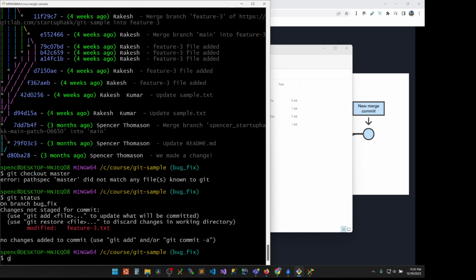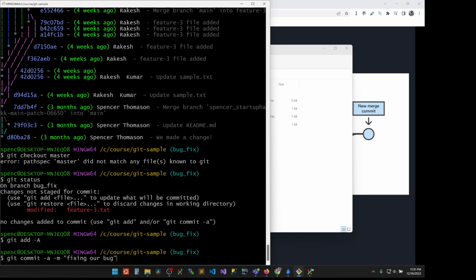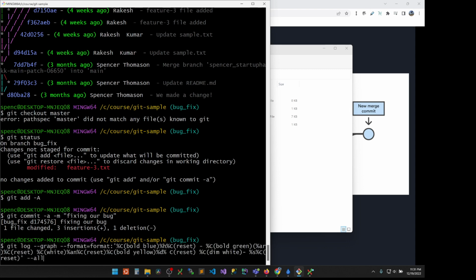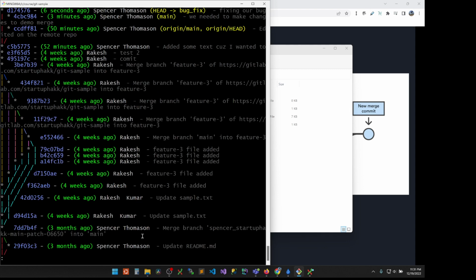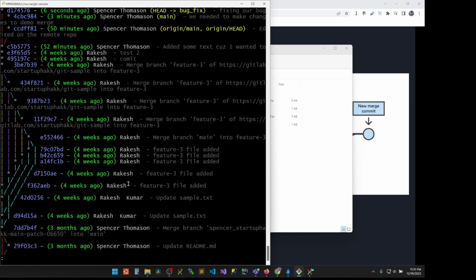Git status. Oh, we've got to commit this file. Let's add it and commit. Add -a. Git commit. So we fix our bug here. Now if we do our git log here, we can see, if we look up at the top, 6 seconds ago, we did this bug fix, right? So our head branch is here, but this is where we needed to make this change. So there are some changes that are fast forwarded to that.